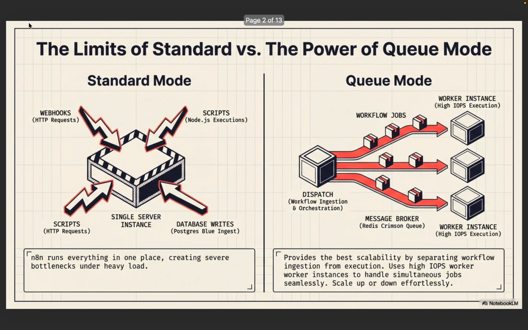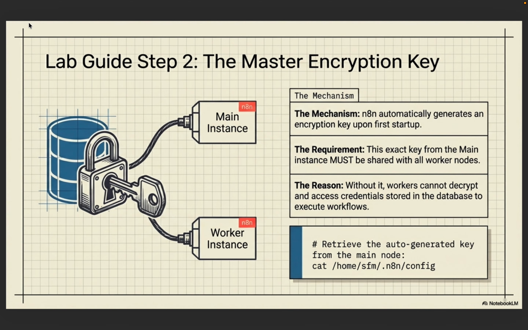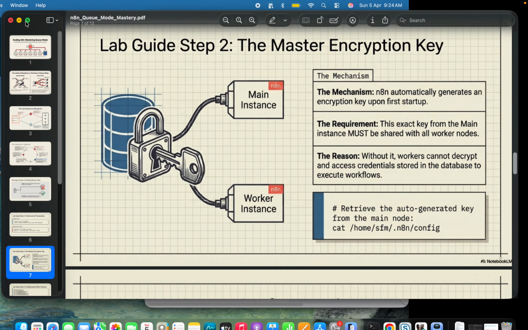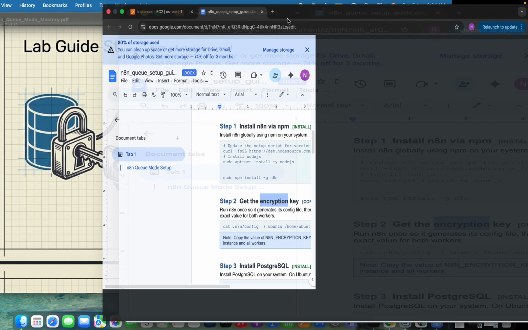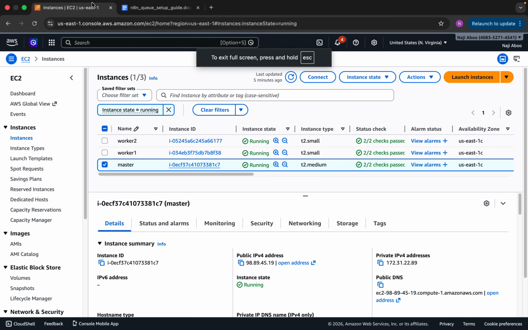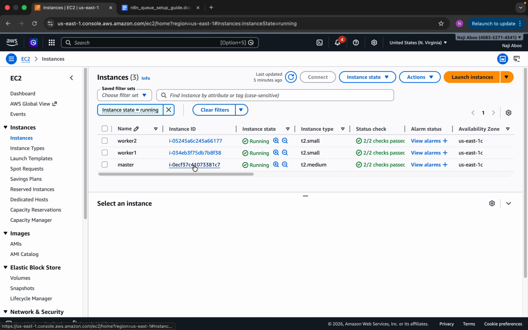So let's see what the architecture is here. We will have 3 EC2 instances. One is our master instance and the others are the worker instances. For the interest of time, I have already created the master EC2 instance and the worker EC2 instance, so let me open this.